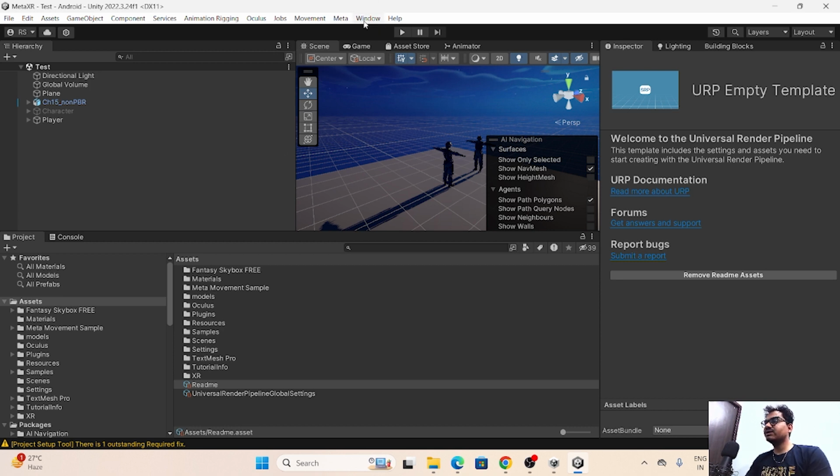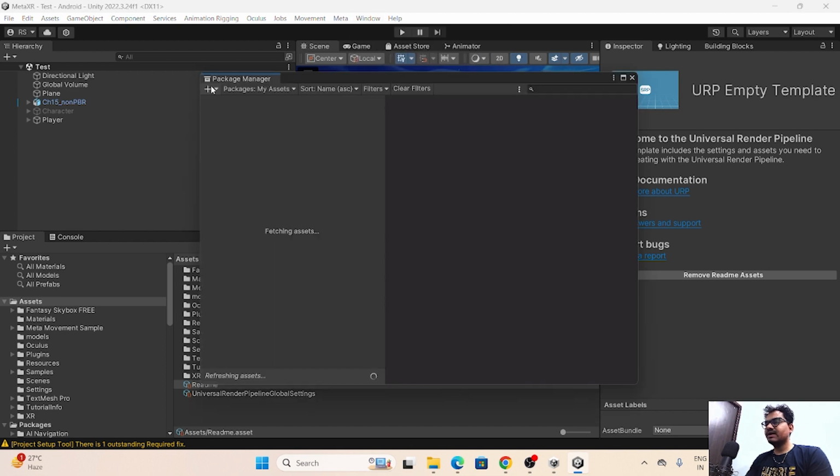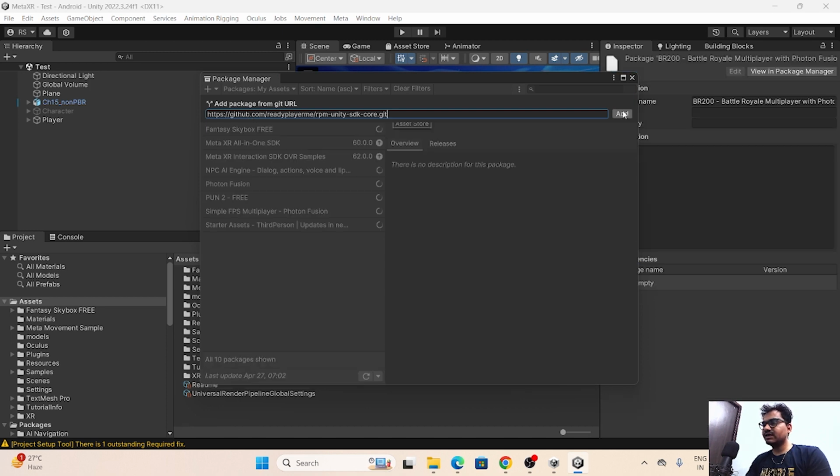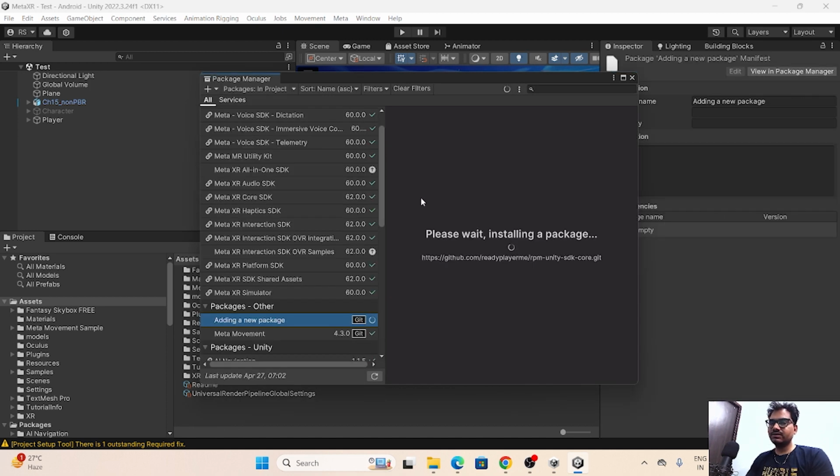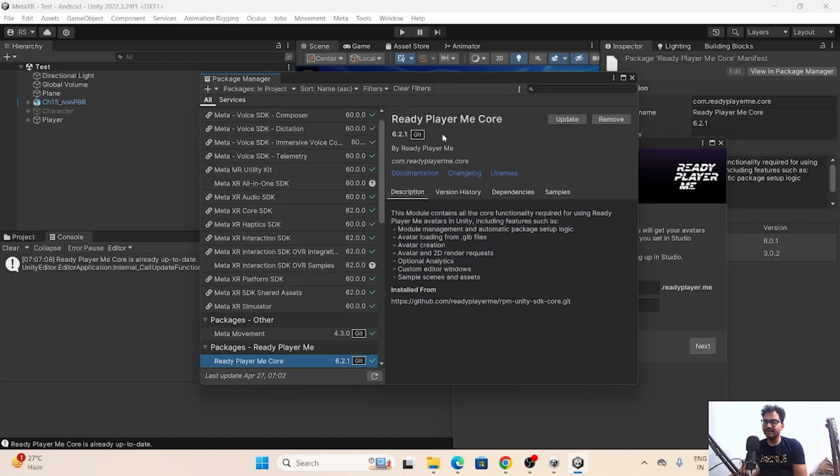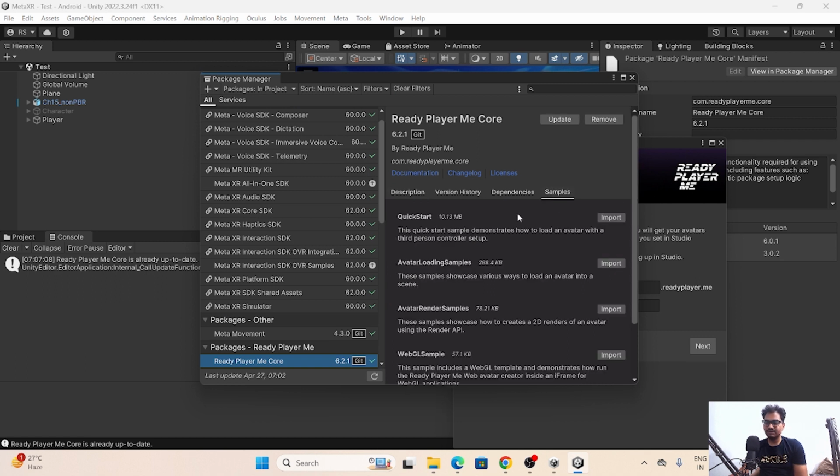First of all, let's go to Window, then Package Manager, then the plus button and Add package from git URL. Make sure you have installed Git and just press Add. It will take a few minutes and then we will get our package. Here you can see we get the Ready Player Me Core, and here is our version 6.2.1, and here you can get all the samples.